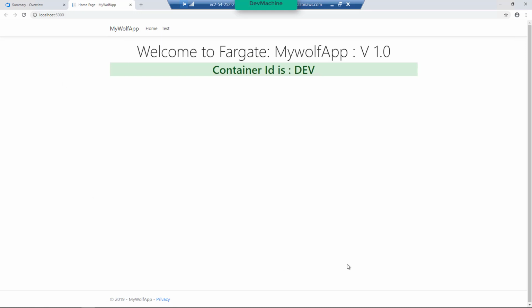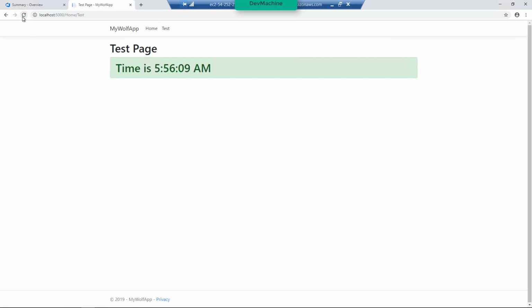So here you can find that it's a very simple ASP.NET Core web application. Right now it prints the message, welcome to Fargate My Wolf App version 1.0. We are going to run this one in a Fargate cluster, and that's why you have this message. The container ID right now is printing as div, which is the host name. But later when we are running this one in a containerized environment, this container ID will be the correct container ID. If you go into the test page, it's just printing the current time, so you can check whether the website is working.